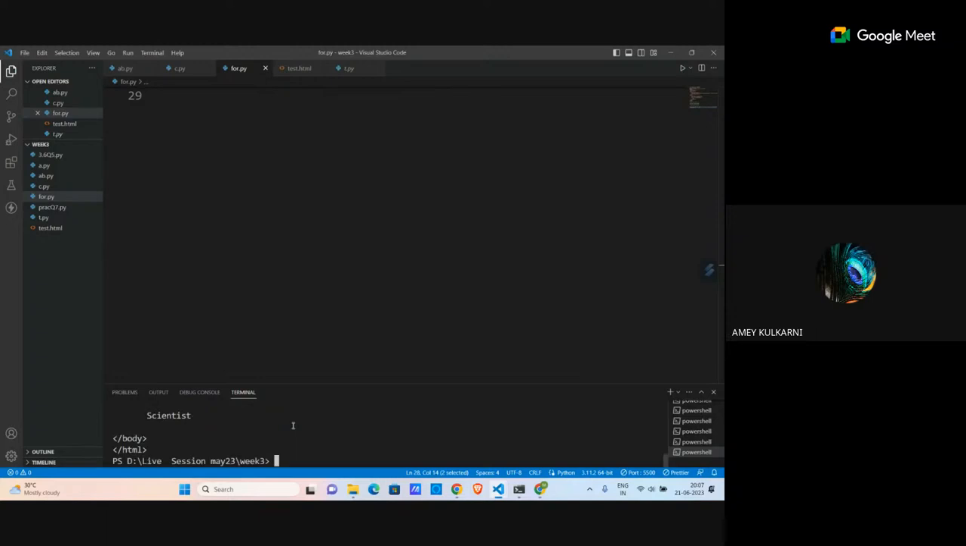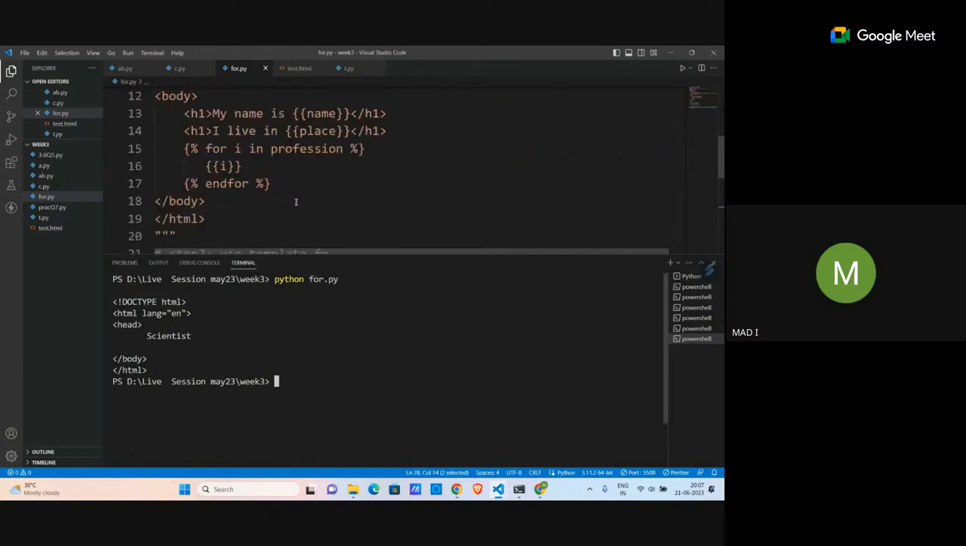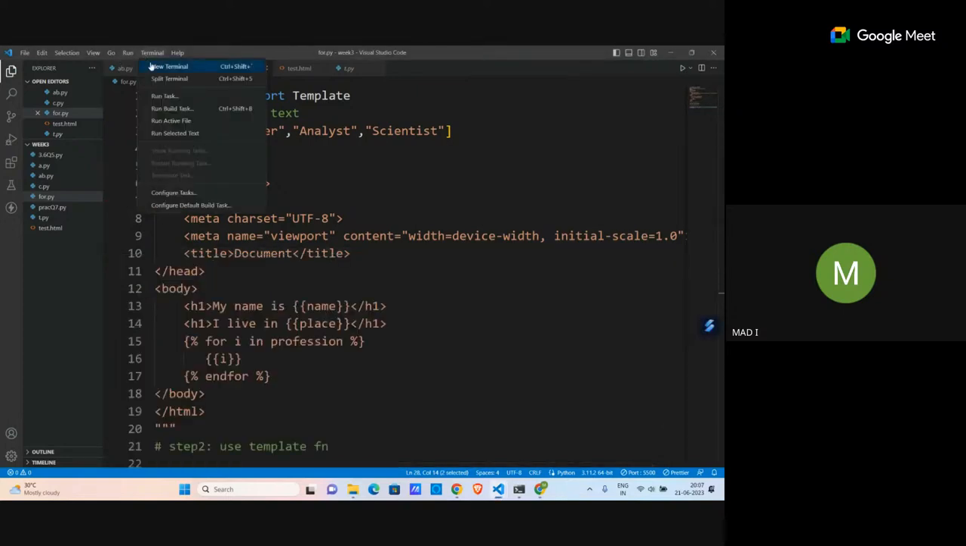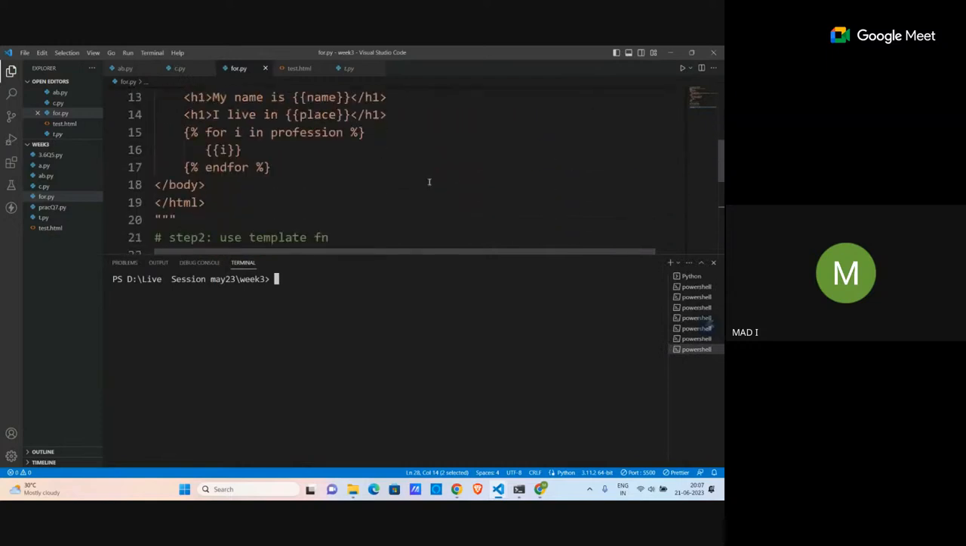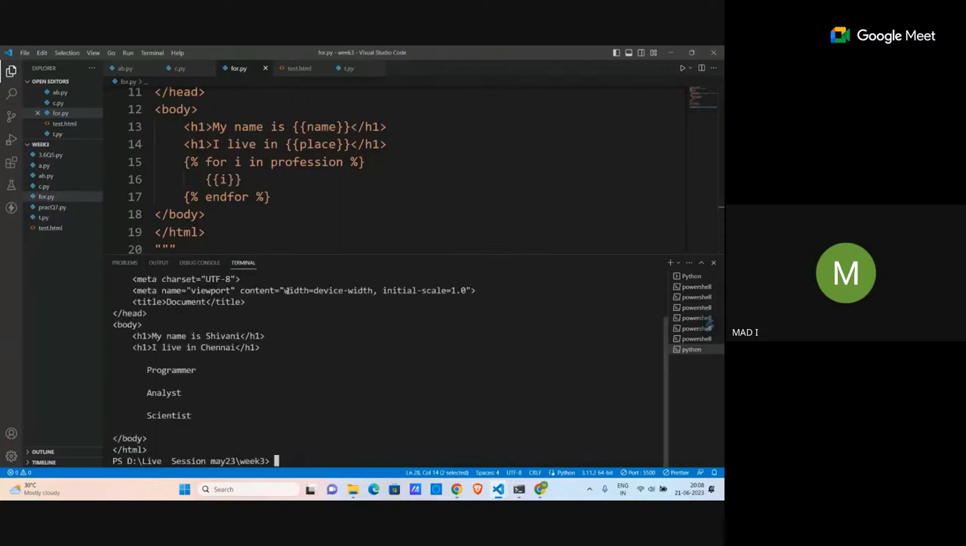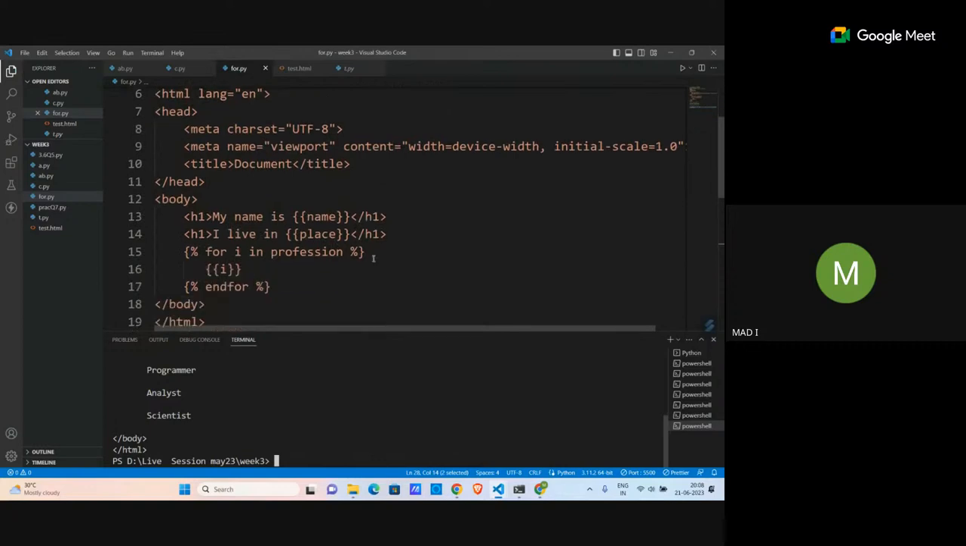When we ran that for.py and looked at the output, there was some space. Whenever we try to run this, you can see that the spaces have come, right? This is just a temp, some sort of a string. So when we use this, we will have to hit enter to get this.